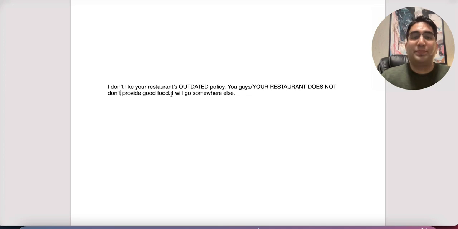Provide good food. Okay, why don't we add more description? Provide good food to its customers. The more descriptive you are, the better. I'll go somewhere else. Okay, I will happily go somewhere else. This is an adverb. So now I have added adjectives, adverbs, and a little bit of description here, made the tone appropriate. Now it looks like I have a good range going on here.